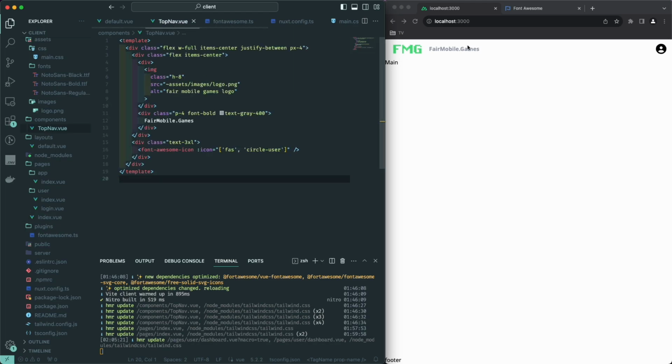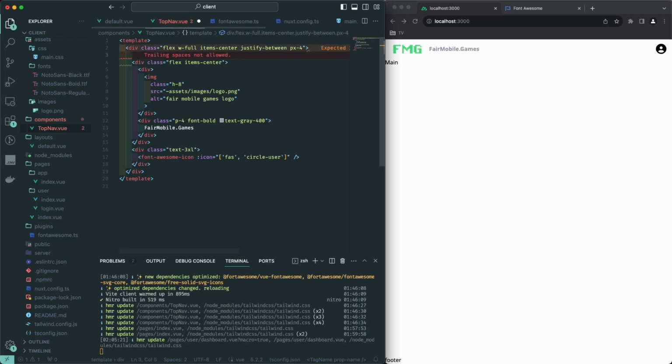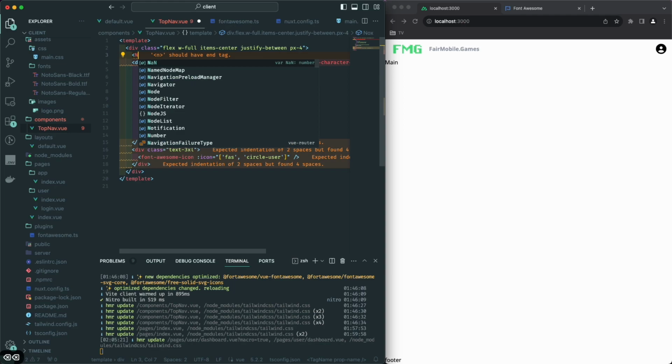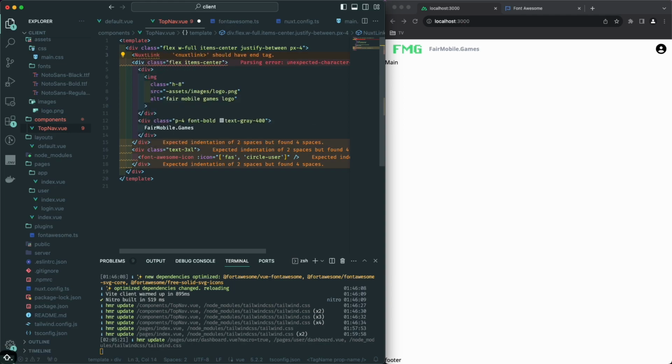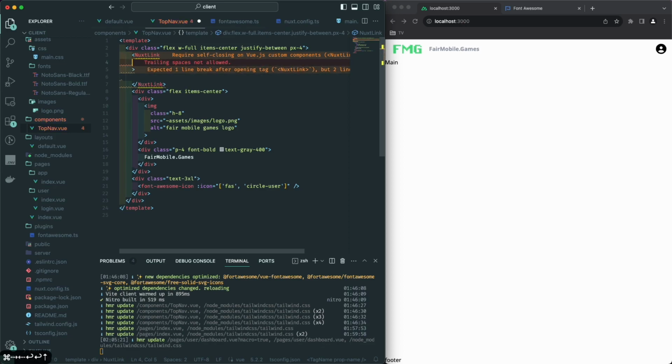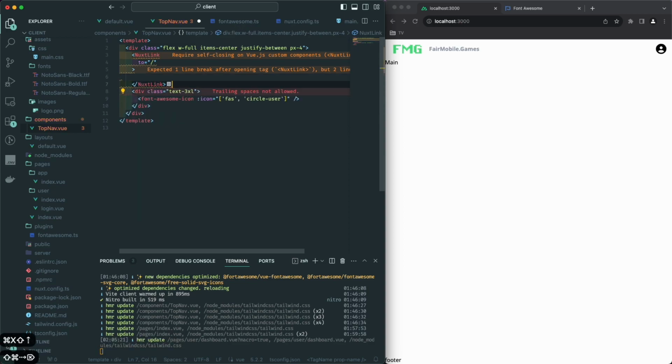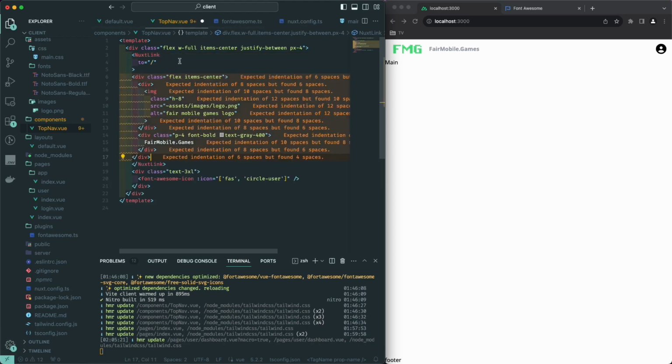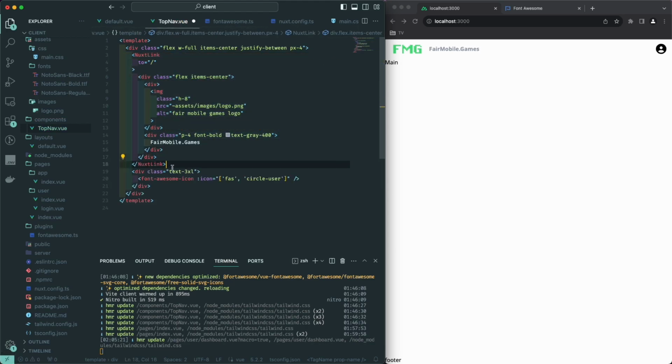Next, let's make this section into a link to the index page. So we're going to transform this one. Actually, let's put it on top. So we're going to have a Nuxt link. Let it auto close. We're going to need a to here, and we're going to say it goes to the root. Let's just cut and paste that in there.